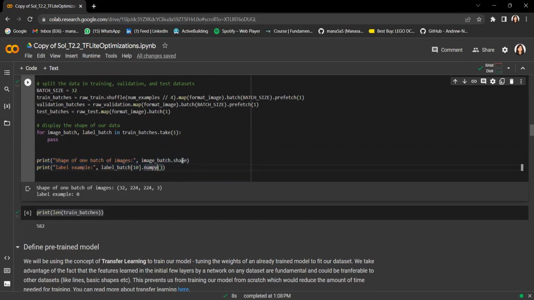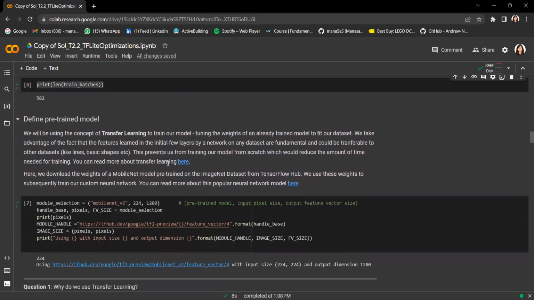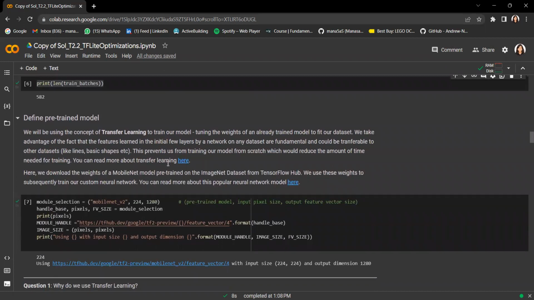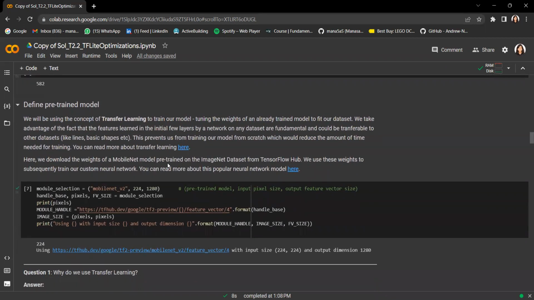So when you print image batch dot shape, we see that we get 32 cross 224 cross 224 cross 3. So it's essentially one batch of 32 images, and each image is of size 224 cross 224, and 3 just signifies that it's a colored image. Okay, so now that we've got our data pre-processed and ready, let's define our model.